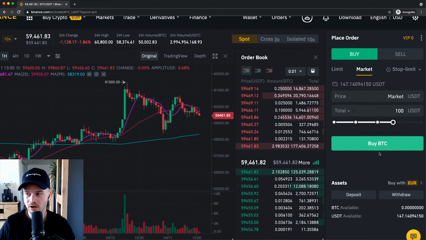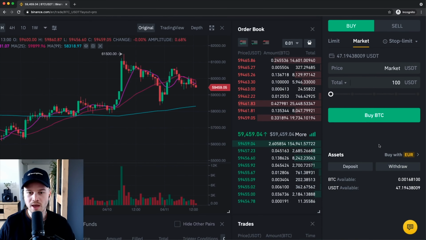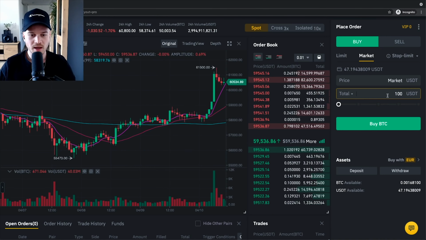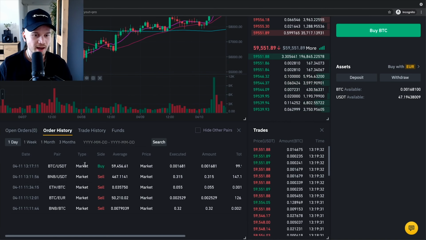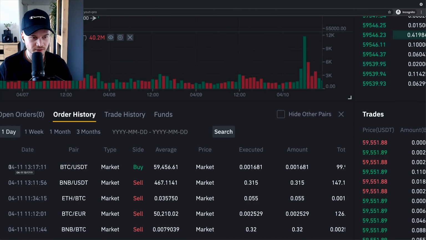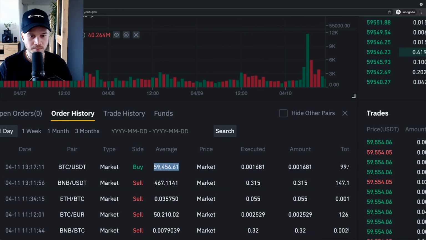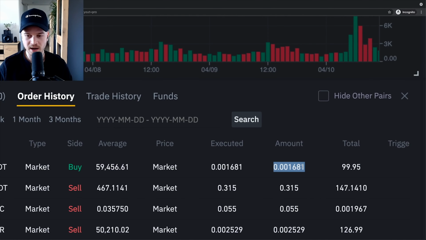And now I can just click on buy Bitcoin, and then the order should immediately go through because it will just take the best price that is currently available right here. And then we can also go to the bottom left here and click on order history. And then we can see all the details about this specific transaction that we have just carried out. So you can see this was the price that I have bought Bitcoin at. It was a market order, and this was the amount of Bitcoin that I have bought.